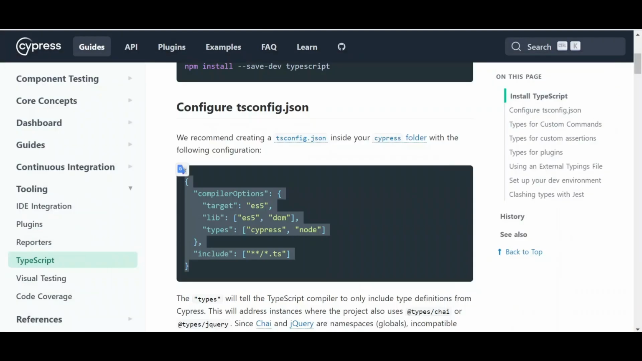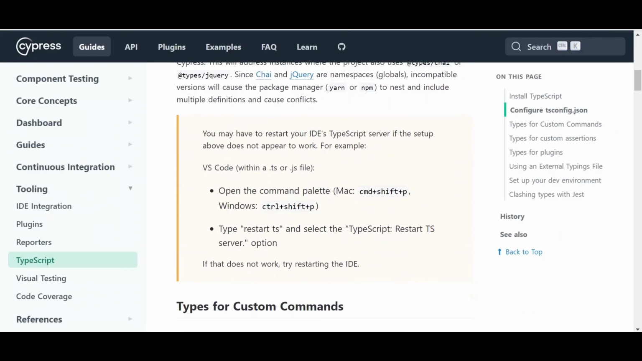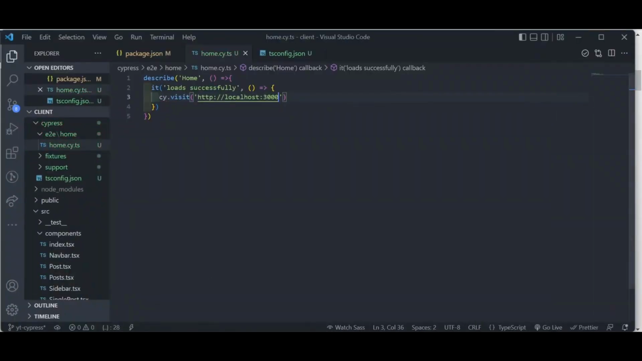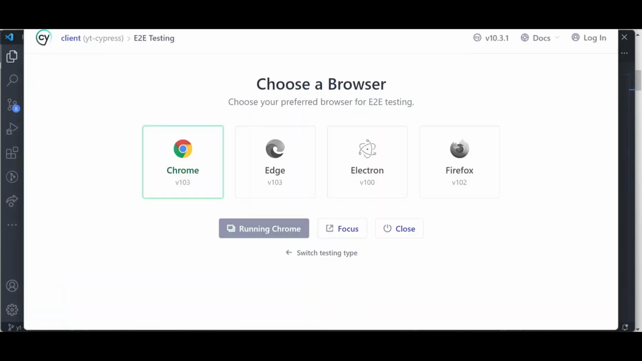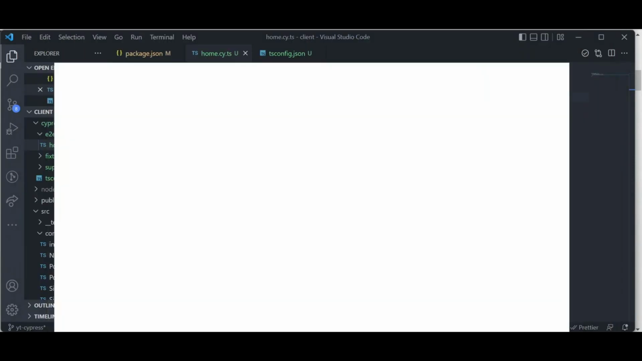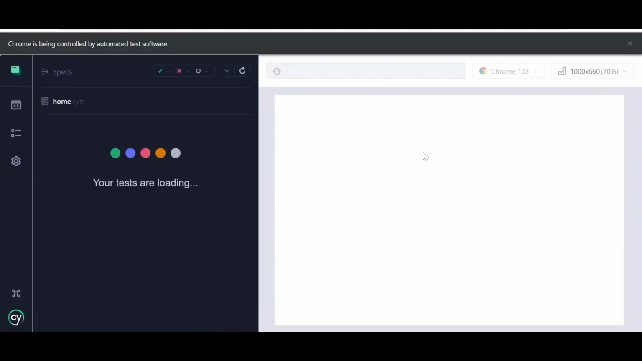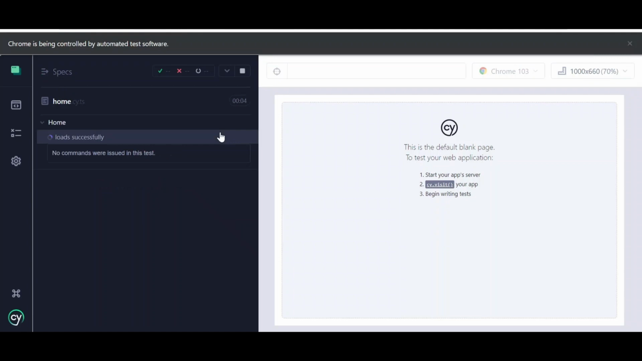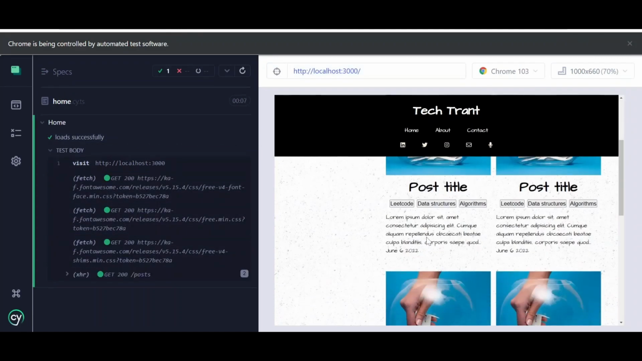And I can also see from the docs that I should restart the IDE, restart TypeScript in the IDE, if I am still getting the error. Okay, I am not, but if I was, I would have restarted it. So basically, I want to make sure that my home page loads successfully. And if I go back to our test, it is still running, right? We're running it on Chrome. If I go back to that and I click on this home page, I can see that this loads successfully.